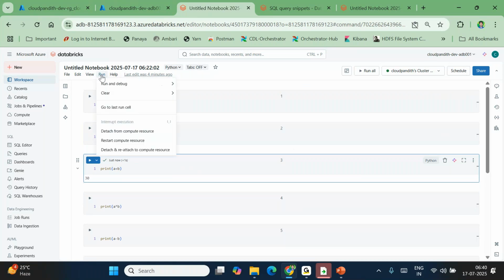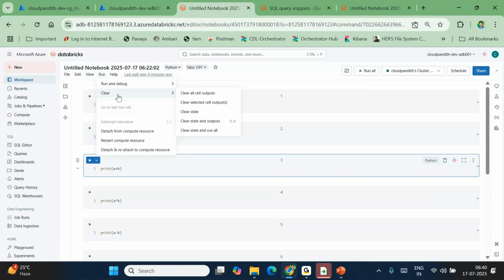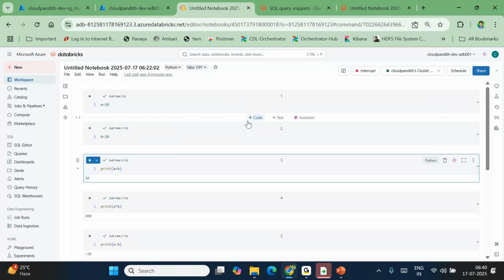Okay. Now let's say clear state and outputs. So what we are doing at the same time is two things: clear all outputs and clear all the states. If you want to do run all once again, the better way is, instead of only clearing the output, better to clear state and outputs. Okay, run now. So what is the benefit, you may ask, right? The benefit is, let's say you removed one of the variables, but if you're not clearing the state, that variable value still exists in this notebook.